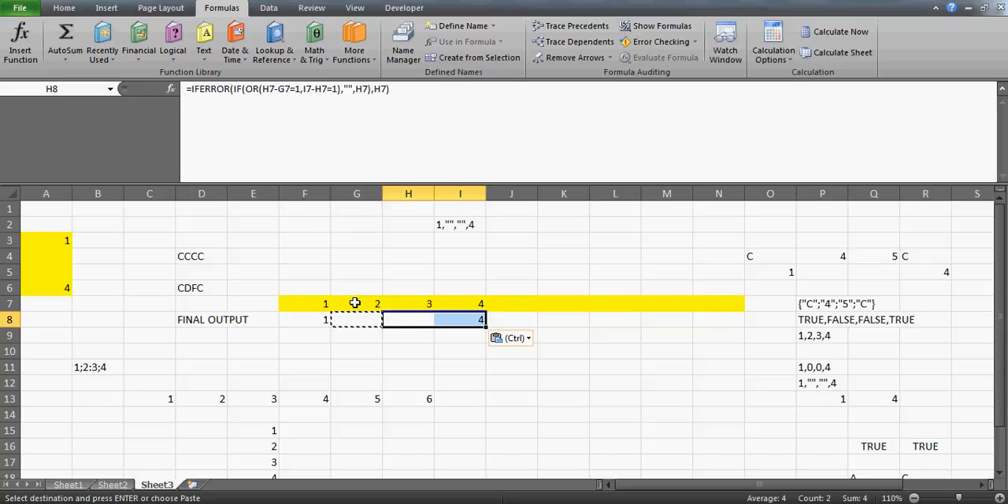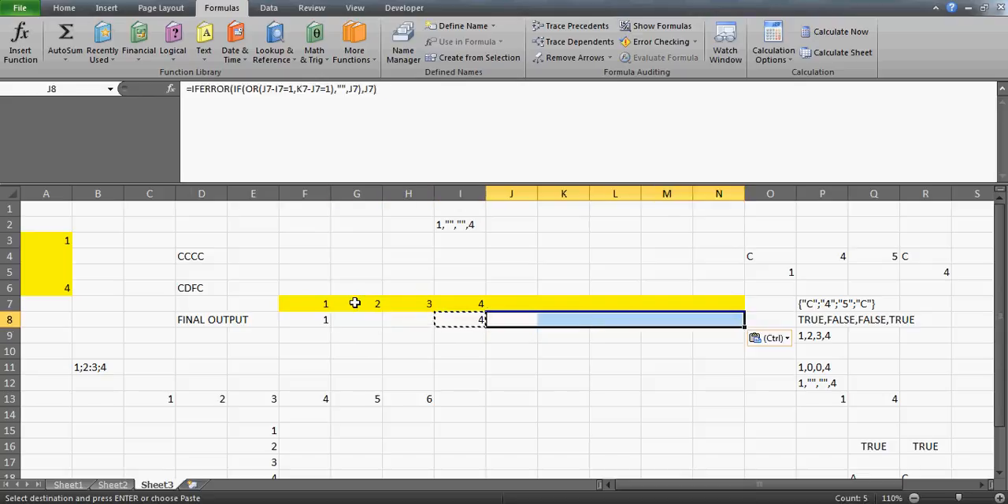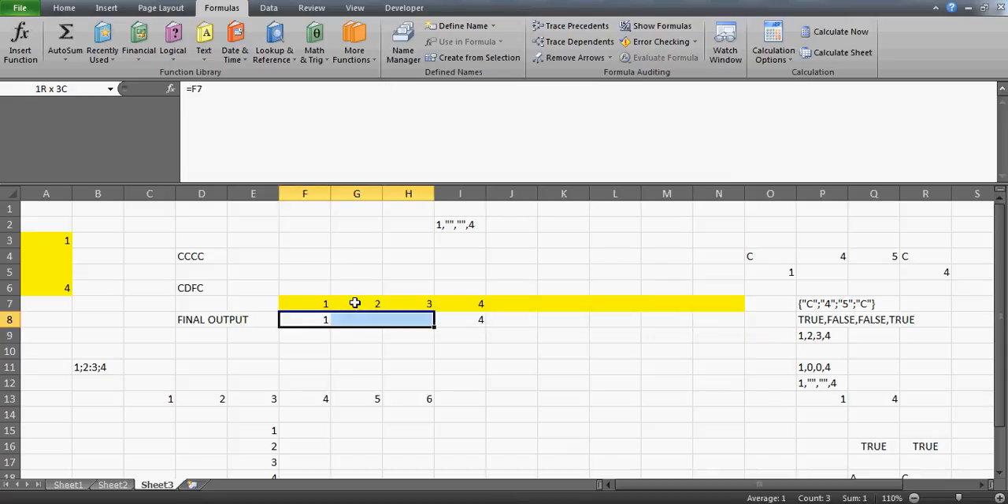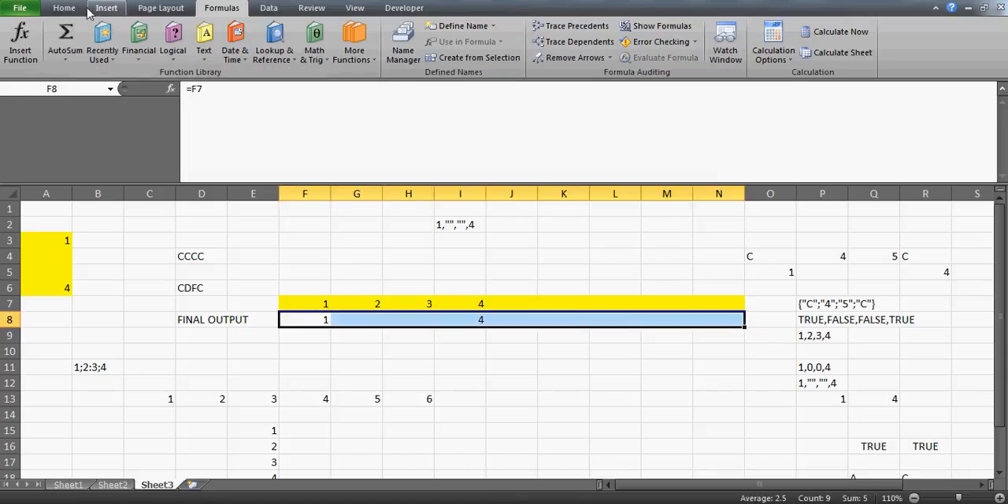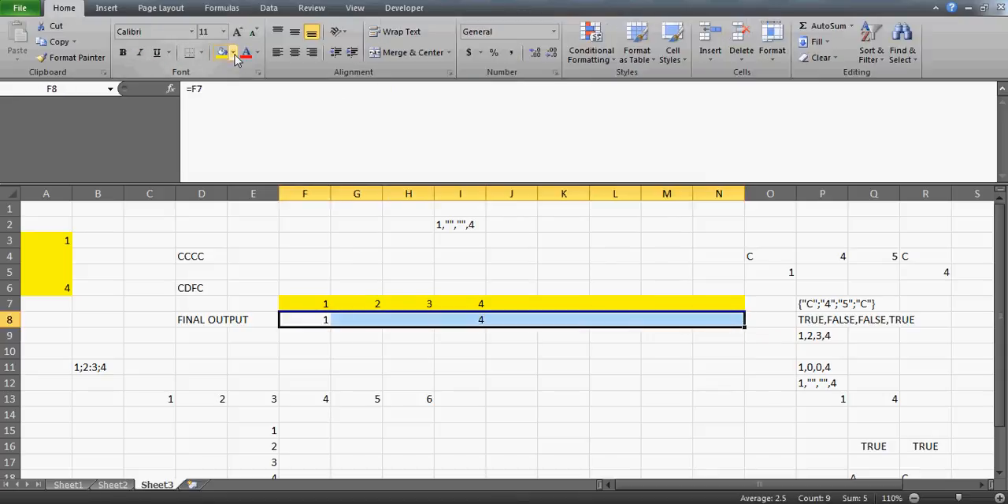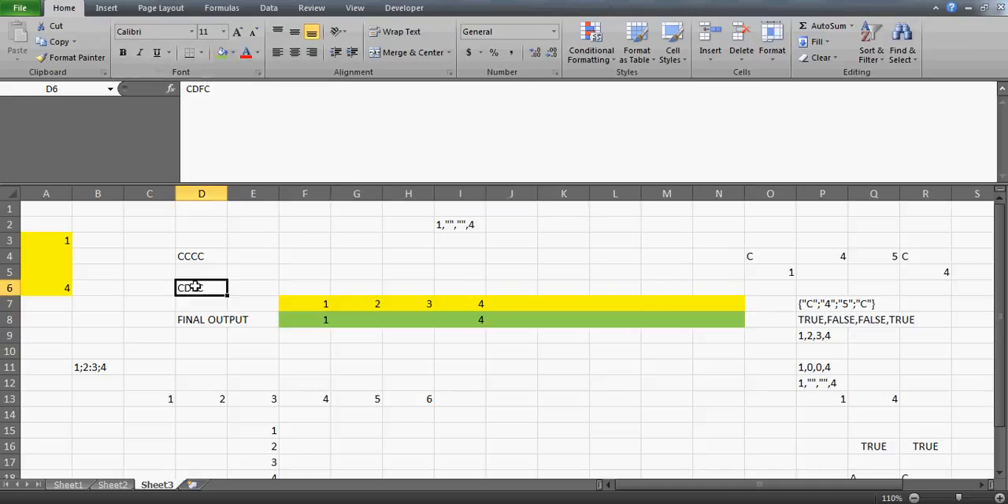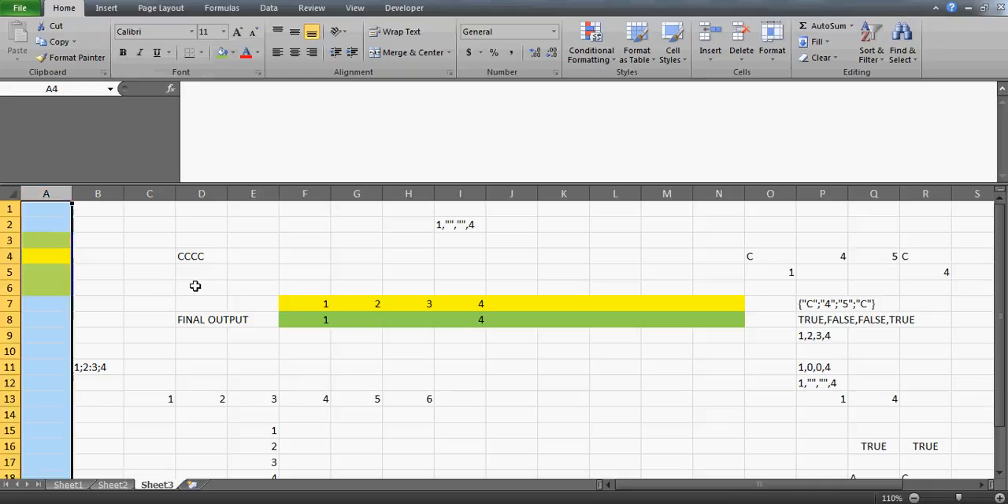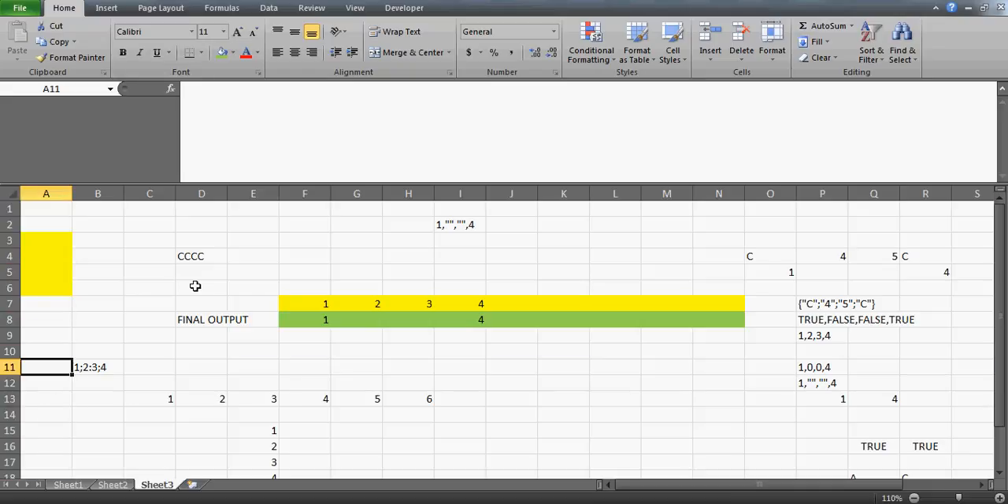Okay, so we got this, and I'm going to drag this formula further. Now we got this final output. Let me just give this a green color. I hope this formula is going to work. Let's do some changes. Let me delete all the junk things and make this clean. Maybe let me just keep it like this only. Just concentrate on this part.